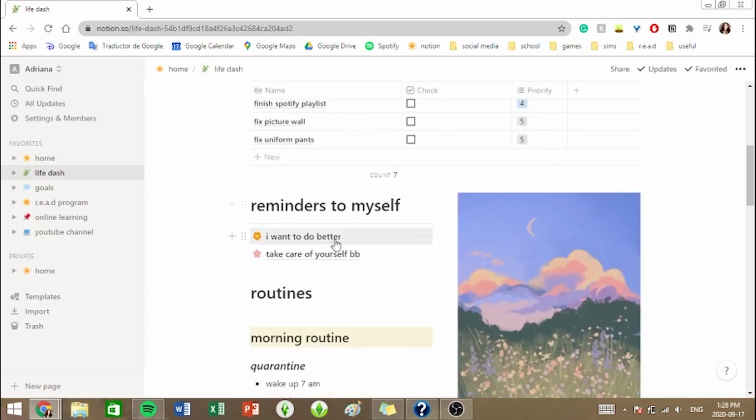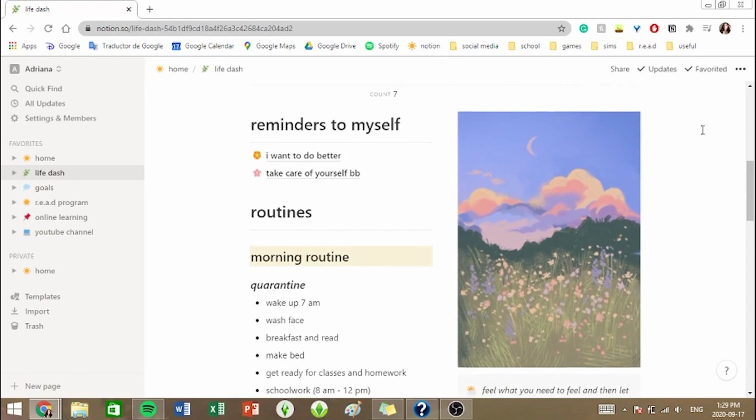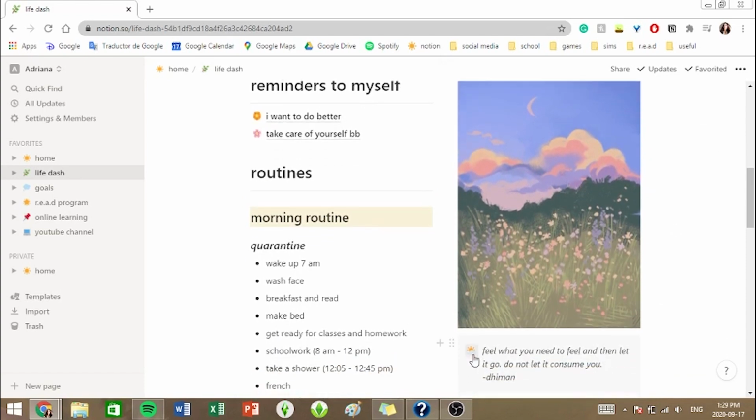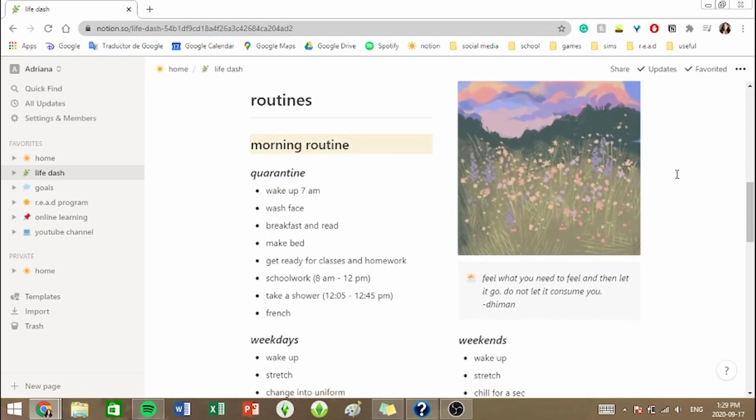Below this, I have a section for reminders to myself where I have 2 pages that are kind of like reflection things, and I'm not gonna show you that because it's personal. Then I have this picture that I got from Pinterest. I'm gonna link it down below. I just thought it was cute. And then below that, I have a quote. I don't know, it just looked cute there, so I put it there.